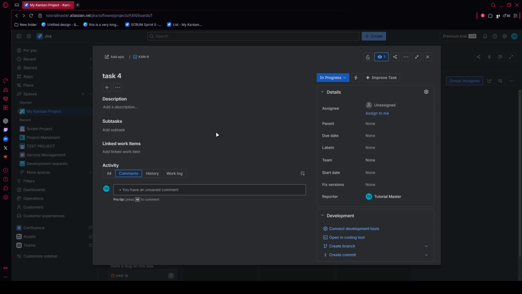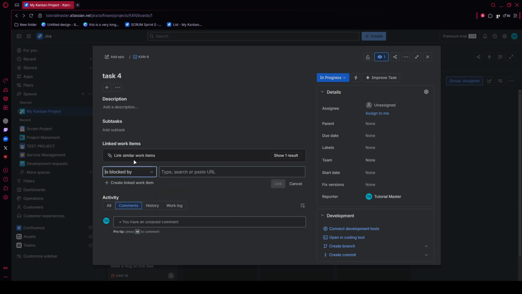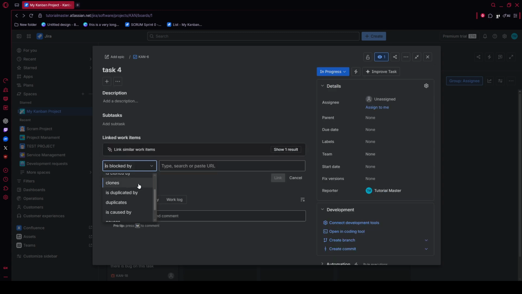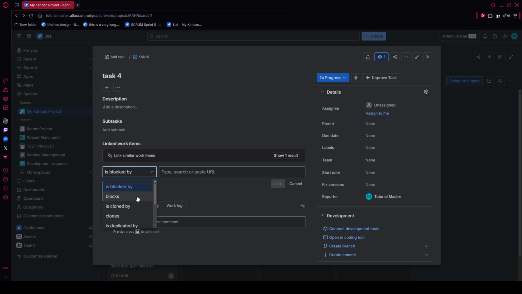When the link panel appears, the first thing to choose is the relationship type. Select Blocks if this issue must be completed before another issue can begin. Select is blocked by if this issue cannot move forward until another task is finished. Choosing the correct direction is important because it affects how your team interprets the dependency in boards, timelines, and status reviews. After that, click into the issue search field and enter the key for the related ticket, then select the correct result from the list.